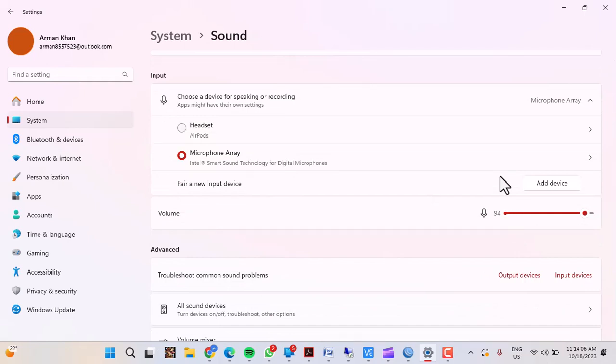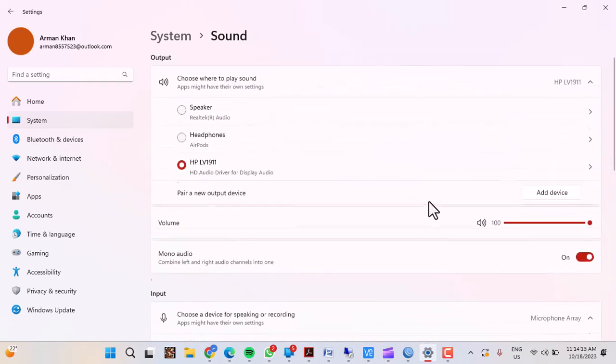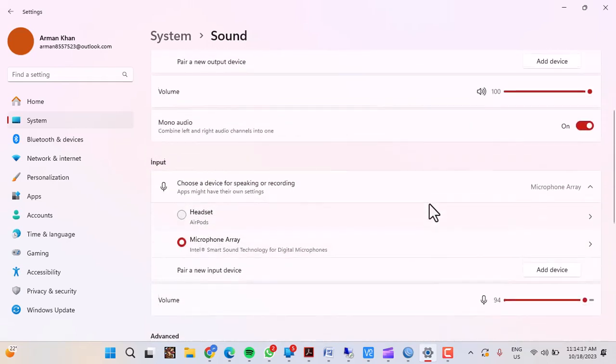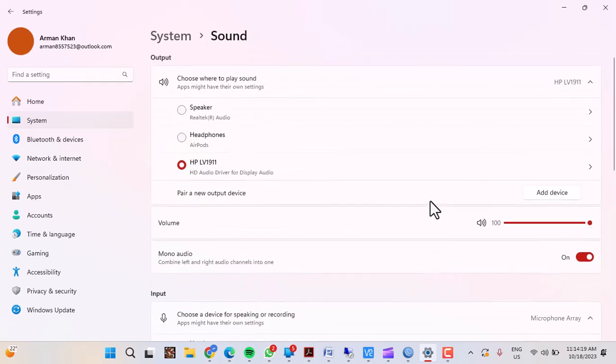If some apps are not working or there is some sound issue, then you get to the settings of sound and volume mixer, and here first search for the output device, because these speakers come in the output category, so you have to search for it over here.